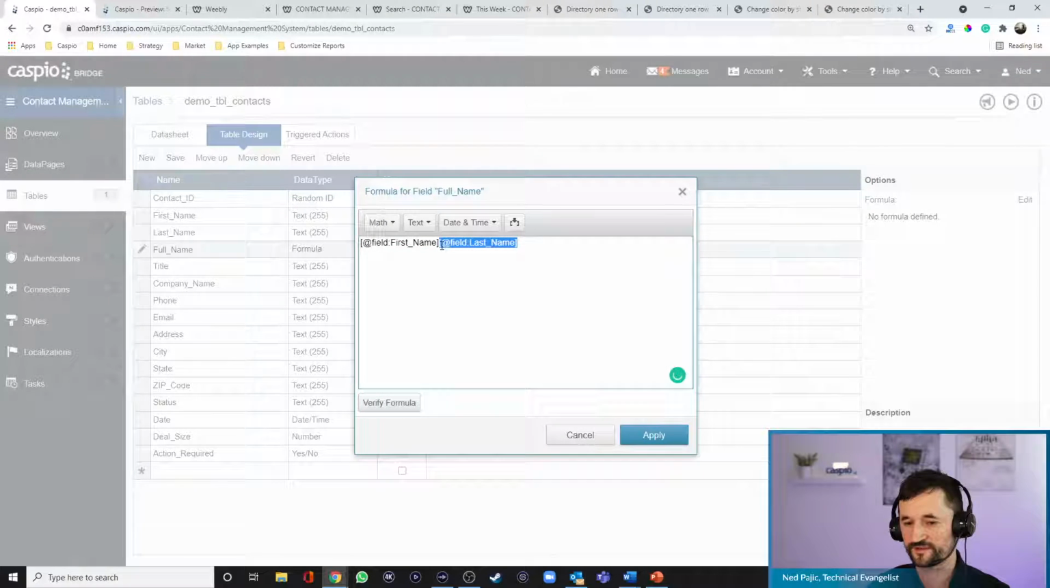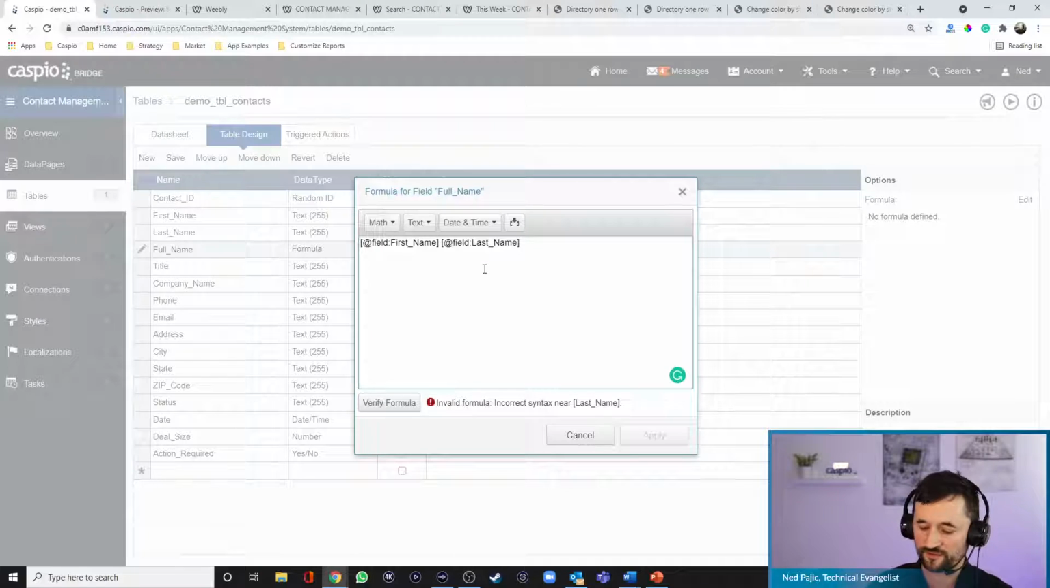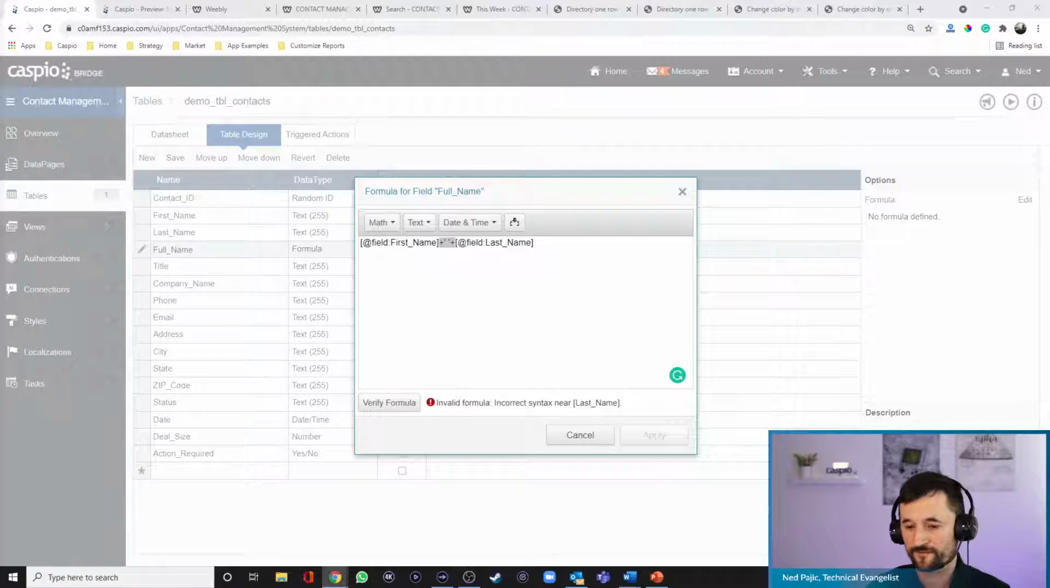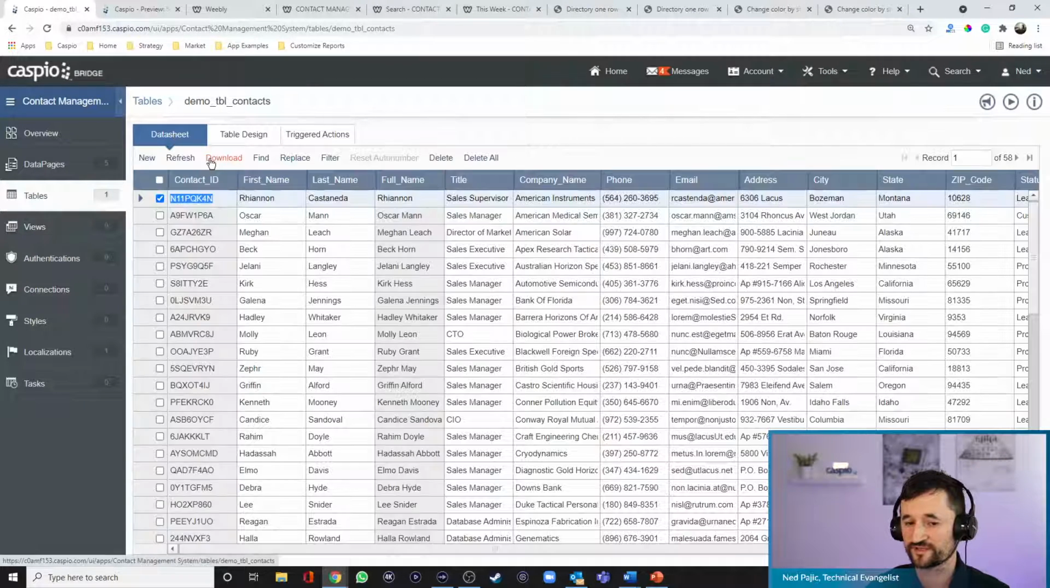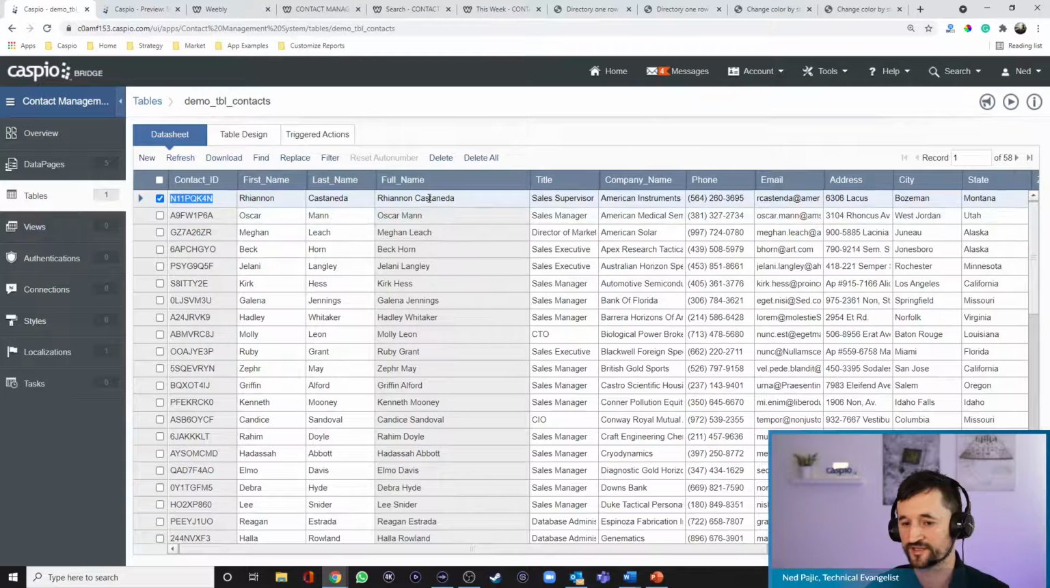And then a little bit of syntax is needed here. You can't just add a space between the first and last name. That's going to give you an invalid formula. So to create that space, you use a plus sign, apostrophe, space, apostrophe, and a plus sign. I'm going to go ahead and copy this and paste that in the chat window so everyone else can use. Okay. Come back here, verify the formula. It looks good. We hit apply, and now we save the table, and you're going to be able to see how both the first and last name are now combined as a full name.